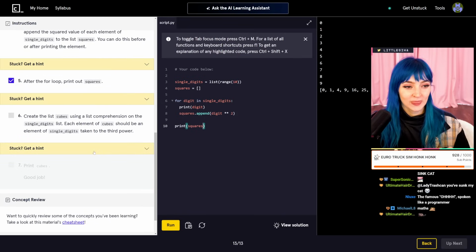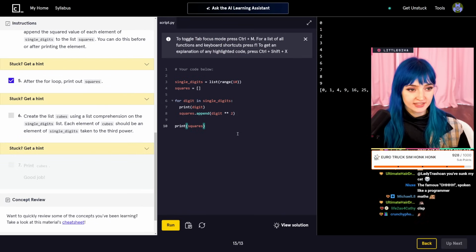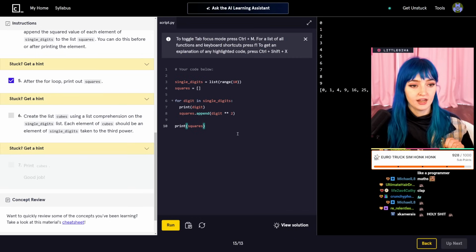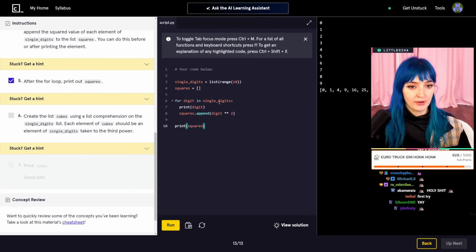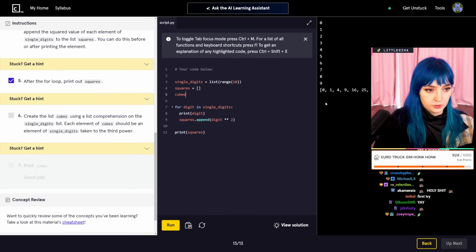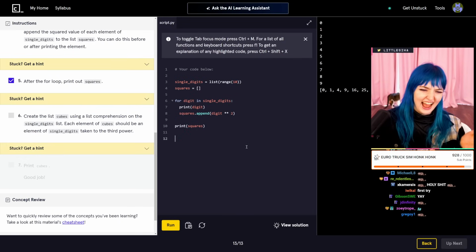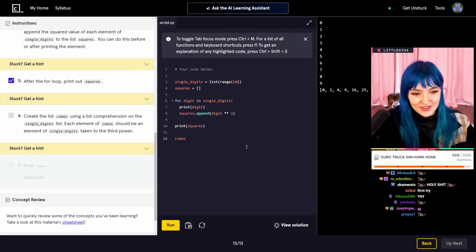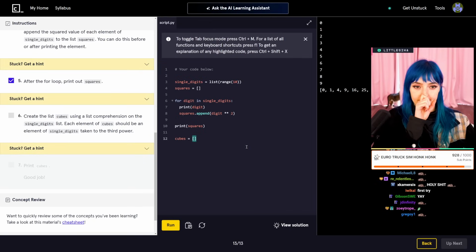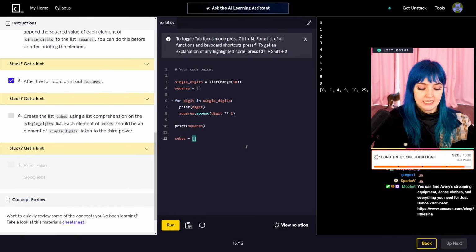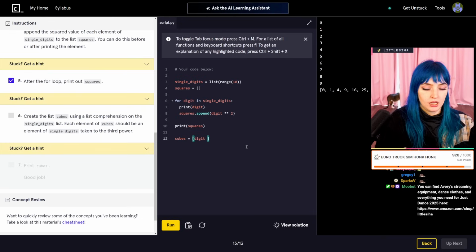Create the list cubes using a list comprehension on the single digits list. Each element of cubes should be an element of single digits taken to the third power. Okay. Oh, they want a list comprehension. Okay, cubes equals bracket, digit to the power of 3, for digit in single digits.